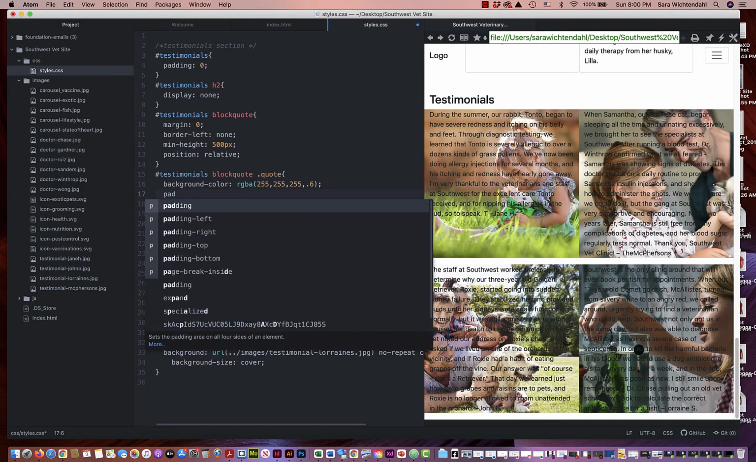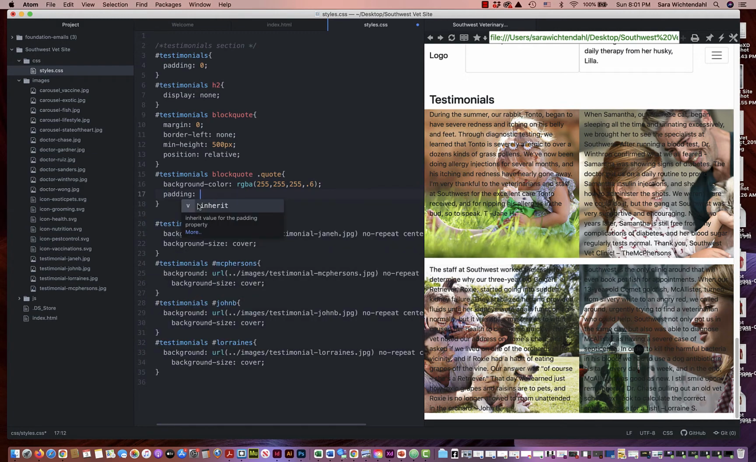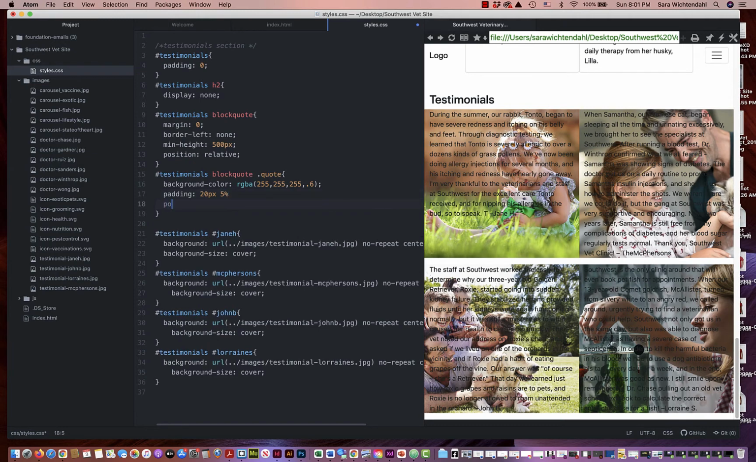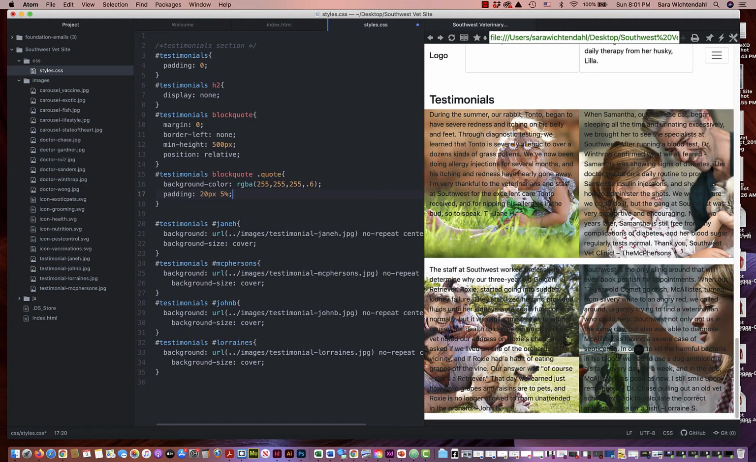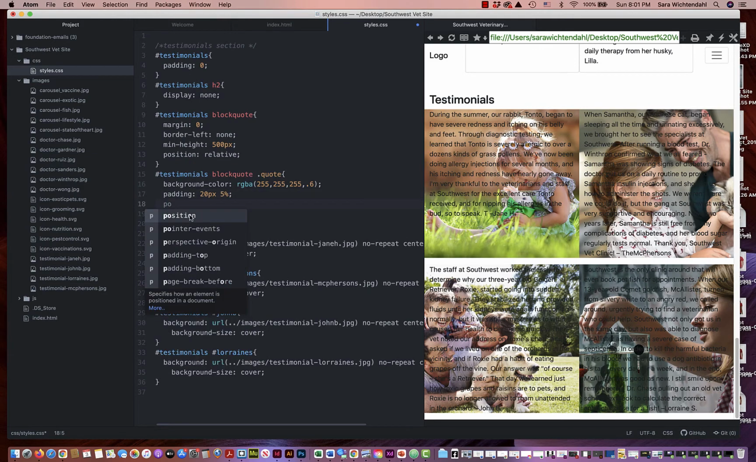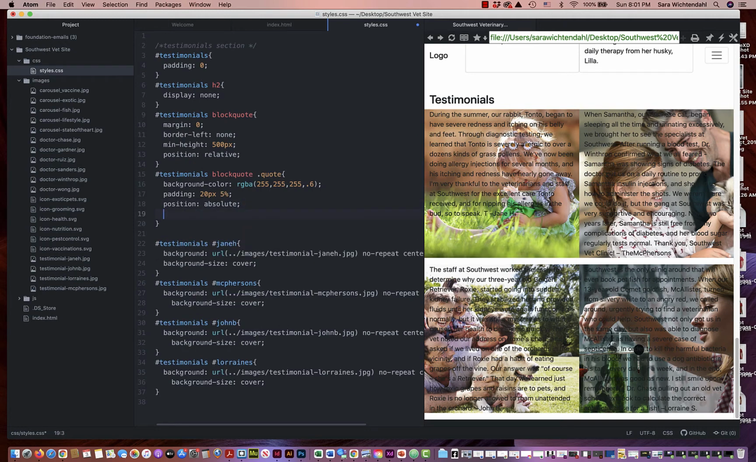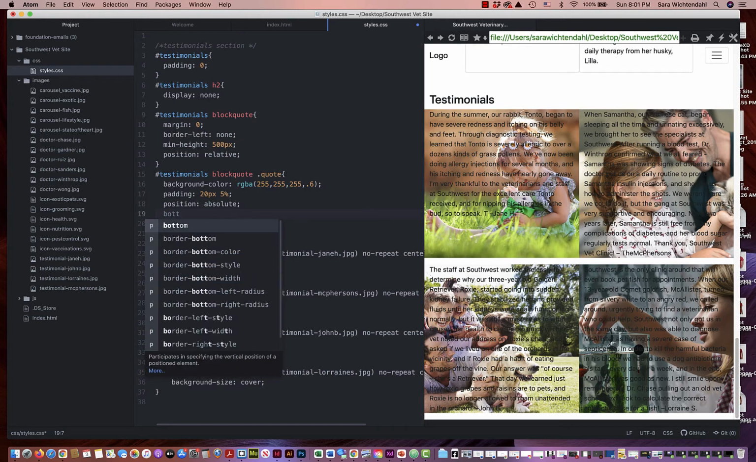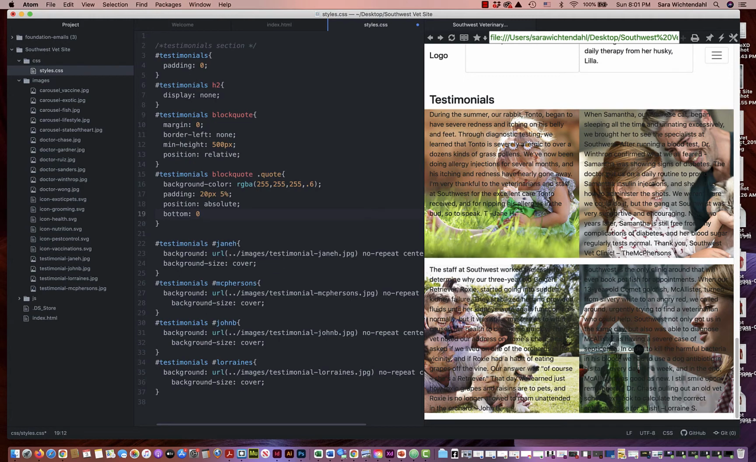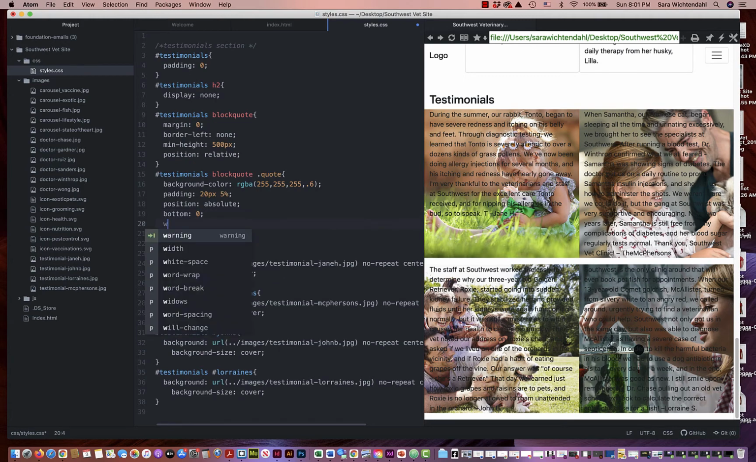I set the padding to 20 pixels. And then 5%. I set the position to being absolute. Whoops. Forget your semicolon there. Position is absolute. Set the bottom to 0. Width is going to be 75%. Going to be a little smaller.